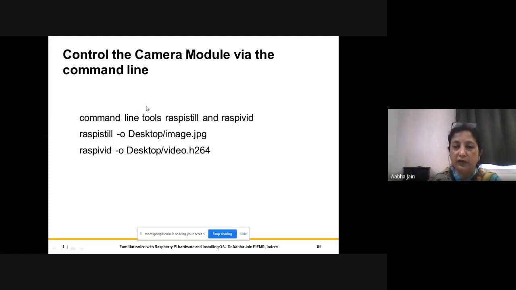After successfully interfacing the camera with RPI, these are the commands to take a still image or a video from your terminal. For the still image, you need to write this: rpi still dash o desktop. This is the place where you are going to store your image. If you want to store your image on the desktop, then just put desktop over here.